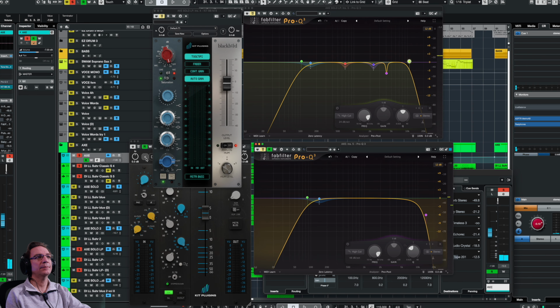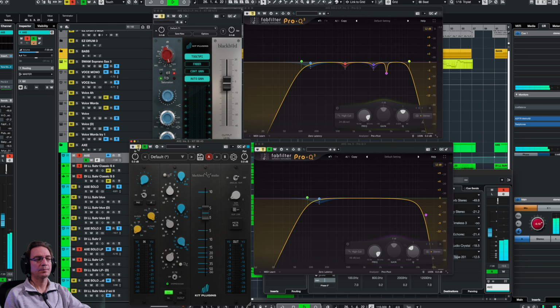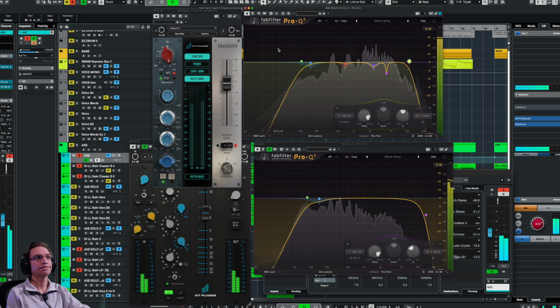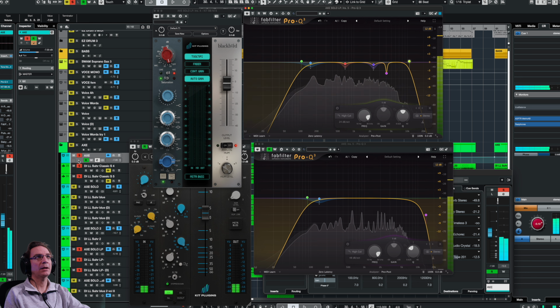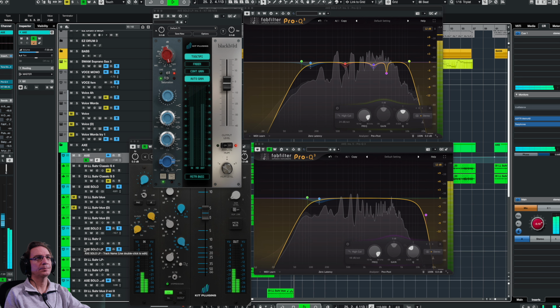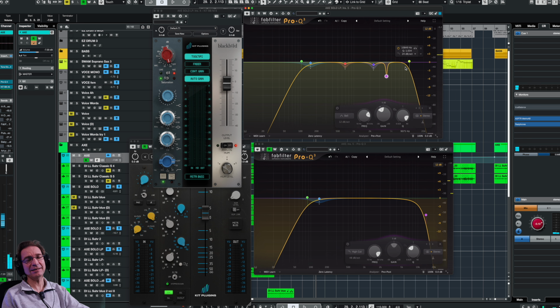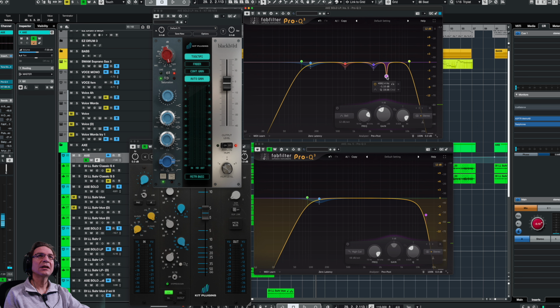Without anything. And now in the mix. It was a little bit more disturbing, and so I can cut even more here at around 4 kHz. Now I think it sounds pretty nice.